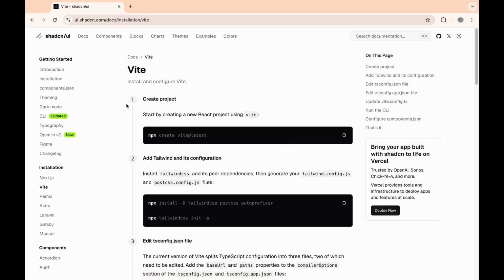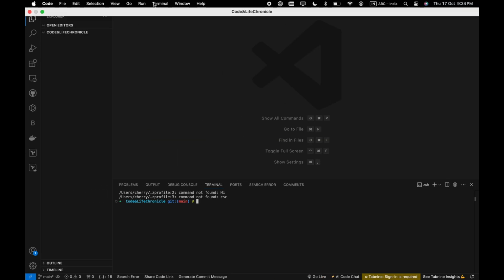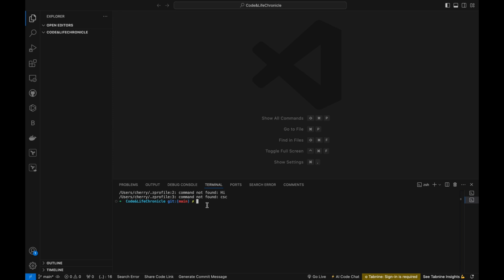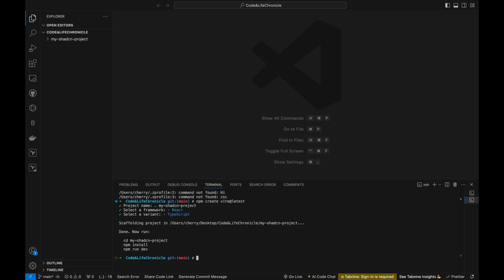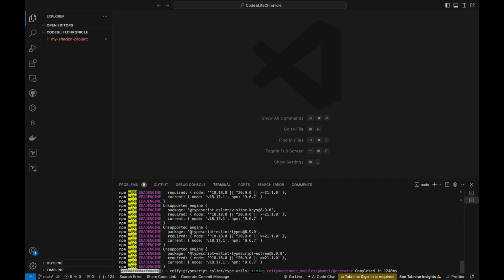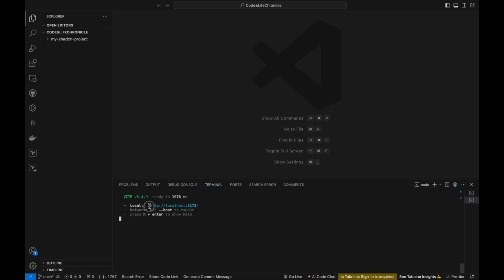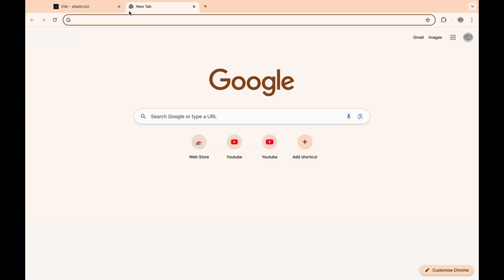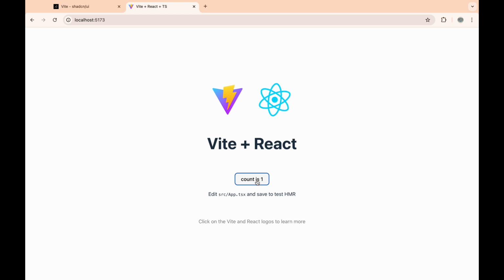First, we need to set up our React project with Vite. Copy the following code and paste it in your terminal. Select React and then select TypeScript, as Shadcn uses TypeScript for building their components. Follow the given commands and verify that your Vite project is successfully created. Copy this URL and paste it in your browser. You can see that the React project is successfully created.